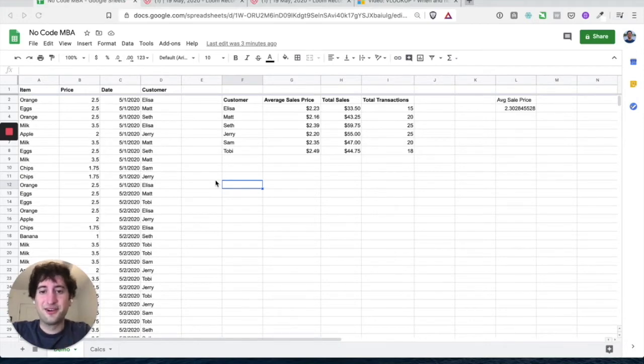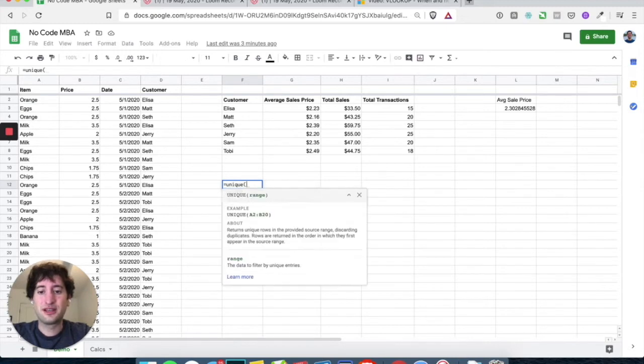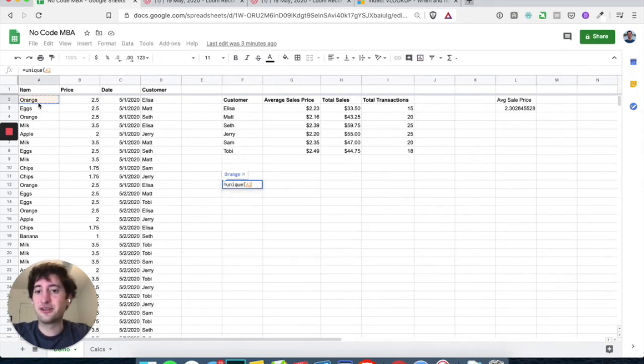All right, so now let's say we want to learn a little bit more information about the individual items. So what we're going to do is use that same UNIQUE formula to pull in each individual item here. So let's do equals UNIQUE. And this time the range is going to be A2 to A. And here we go. So now we have all of the items.